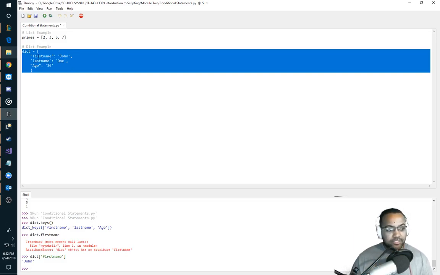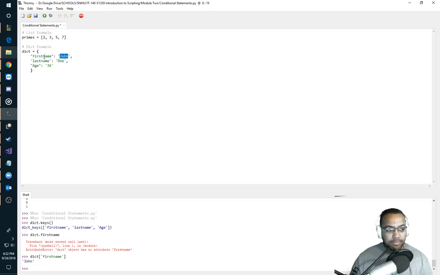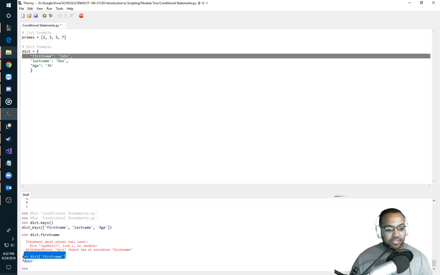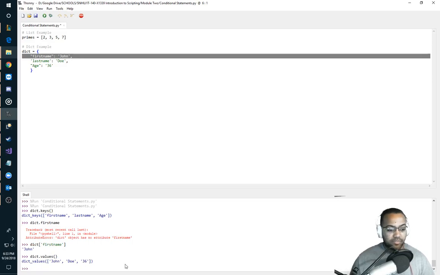And from the object, you can call the key to get the value. In this case, we're indexing dict by first name to get John. Now, let's say I wanted to get all the values. Well, you've come to the right place, because I can just say values, and I'll get all the values: John, Doe, and 36.